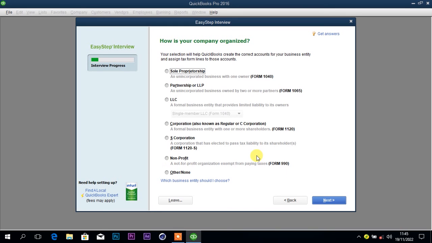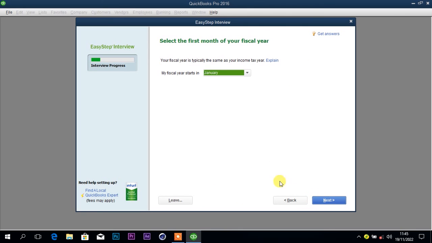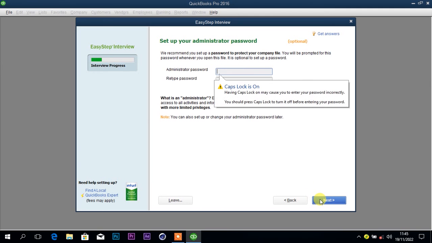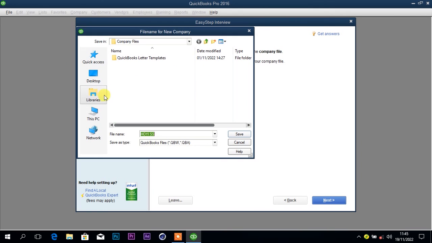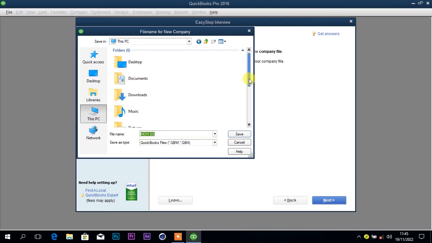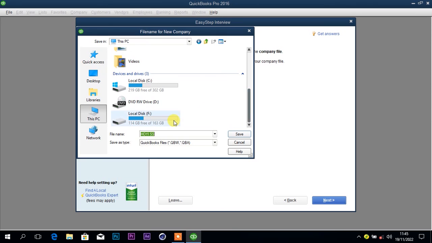So we select here, you can consider it among others. You continue here. So we begin in financial year January. We continue. The vault here we shall leave as blank as it is. We continue. We are going to save our company file. So we are going to save it on our local disk F.